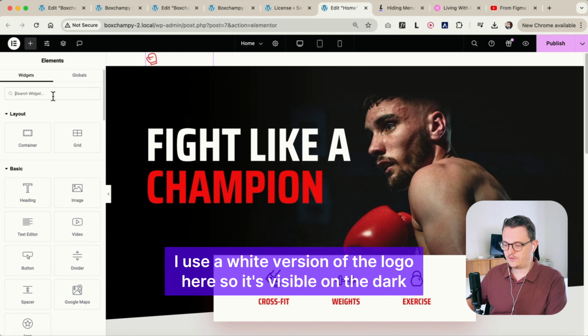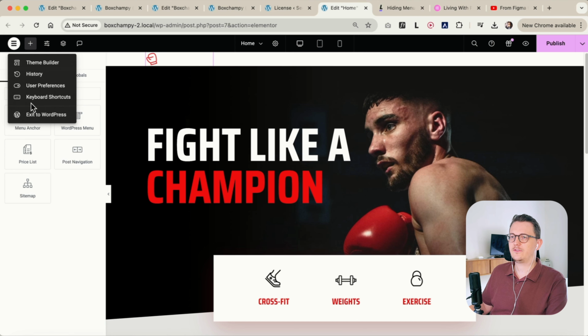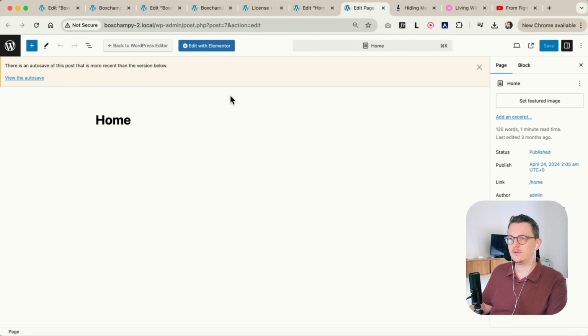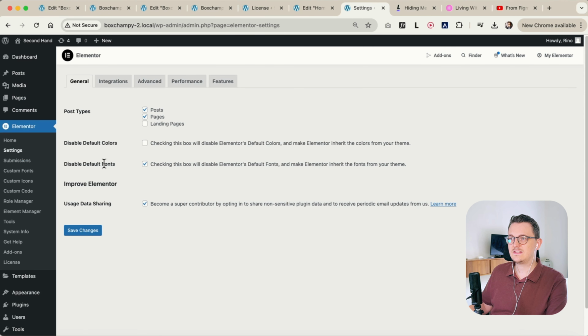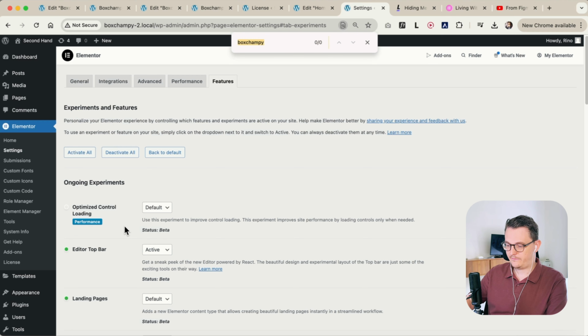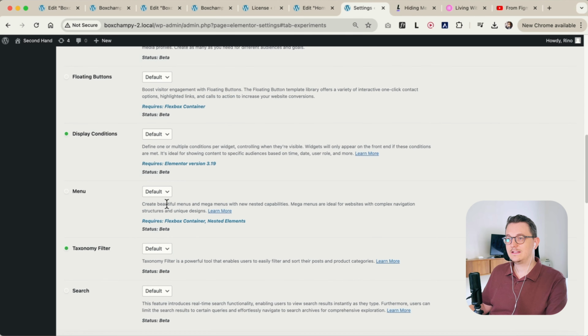And let's just first work with the new menu widget from Elementor. Oh, it's not here. That is because you have to activate it. It's still a relatively new feature, so you have to go back to WordPress. If you hold Command or Control on this button, it will open it in a new tab. Then you can go over here, Elementor, Settings, then Features, and then you can hit Command F or Control F to search for menu, because I'm lazy. And then here it is.